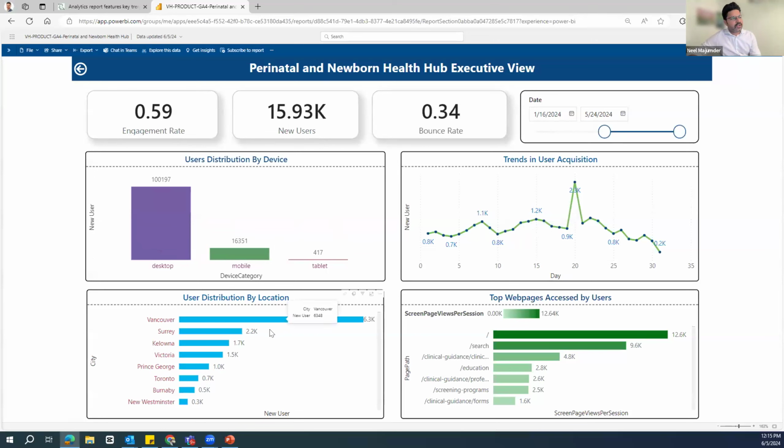And where are people accessing Hub from? We can get to the details of the city and the place where people are accessing this platform, and also some of the top web pages that people are viewing. What this does is give us some insights into user acquisition, user adoption, and whether there are highly valued resources or pages that we need to improve and focus on.